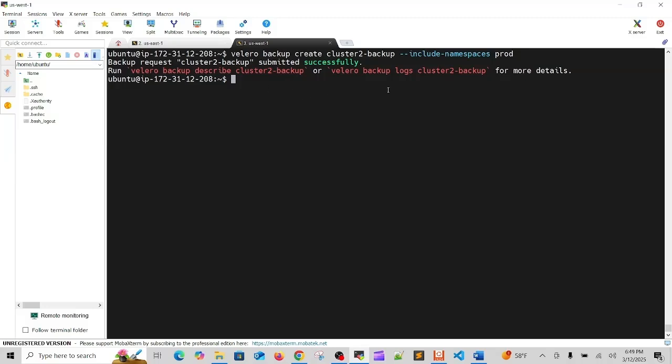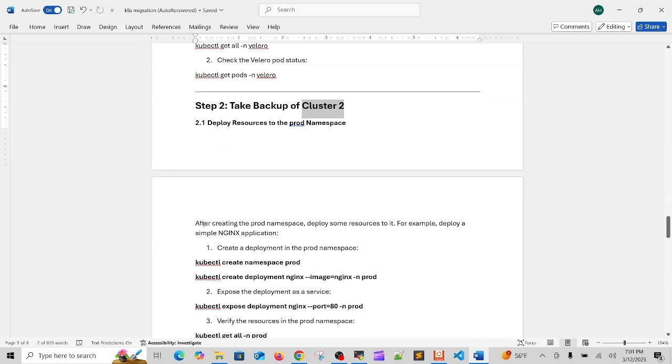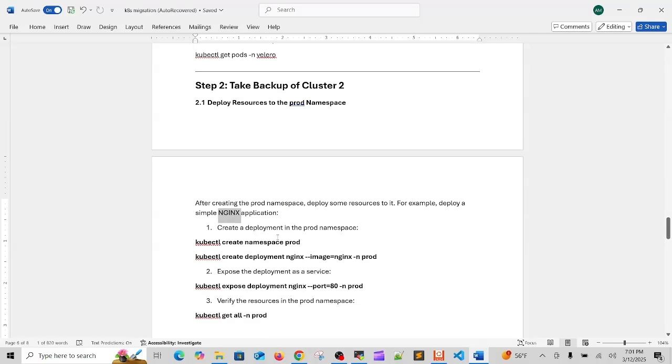Successfully requested, submitted successfully. That's good. Now we have to deploy resources to the prod namespace into cluster 2, that means US West 1. So after creating the prod namespace, deploy some resources to it. For example, deploy an Nginx application.